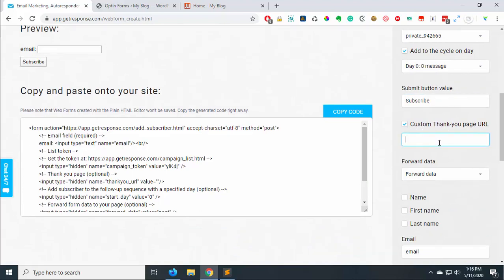So when somebody opts in, types in their name and email, and then hits subscribe, it will go to this page. So I'm just going to use any page, projectignite.com, just for the sake of demonstration. But really, this is your thank you page, so you might want to create your own thank you page.